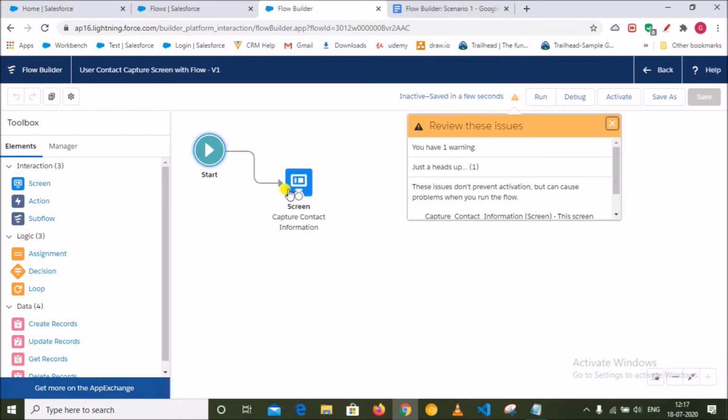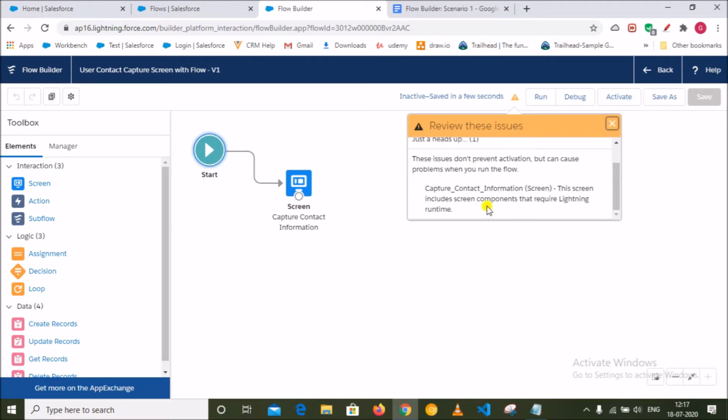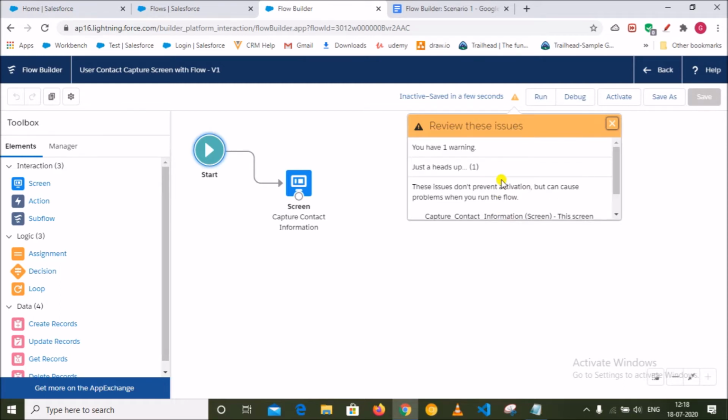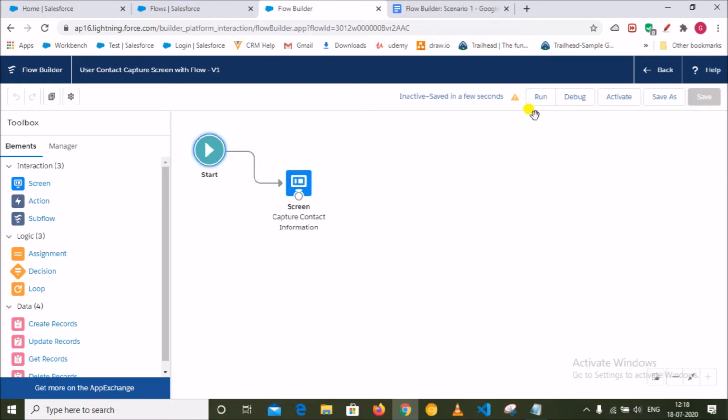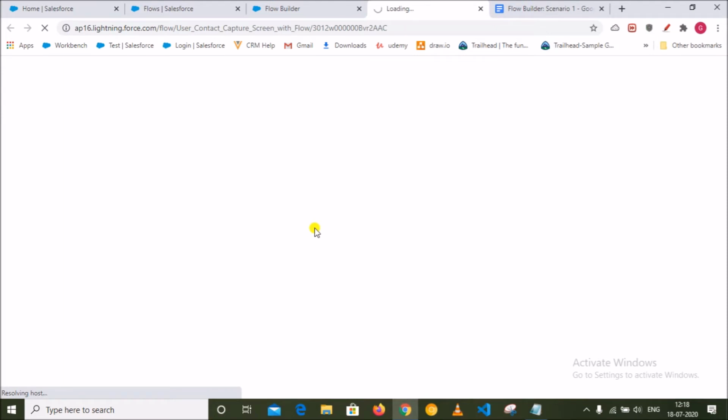If you save this, you can see some warning here. So why is the warning there? Because I have created the flow here, but I have not added any lightning component, right? That's why it's giving some warning. So you can ignore that warning. As of now, we'll see at a later point of time how we can add this flow in a lightning component. So let's run it. Let's see what we have done till now.